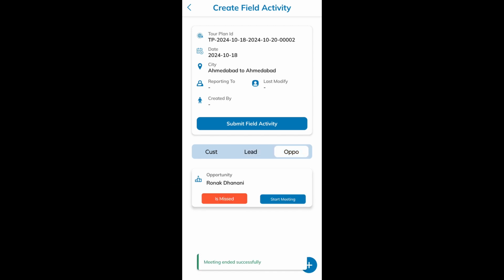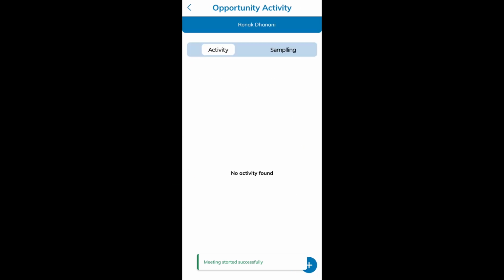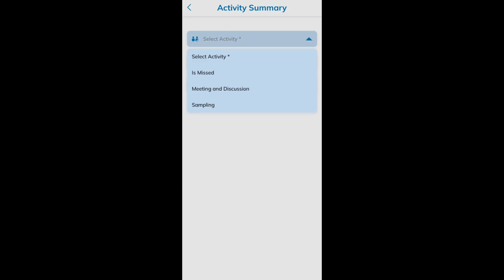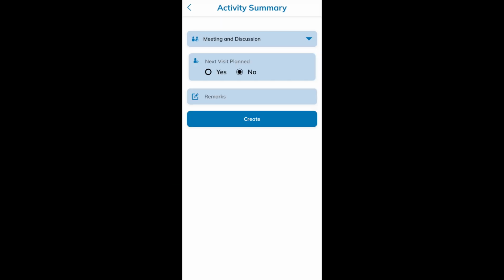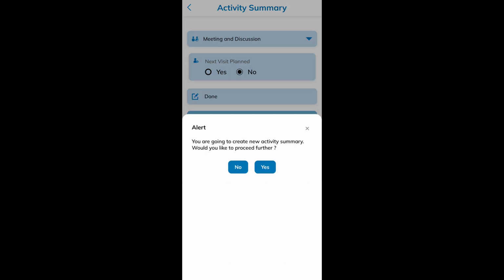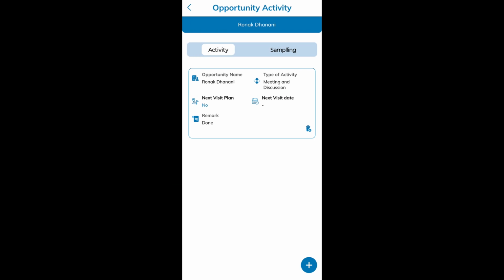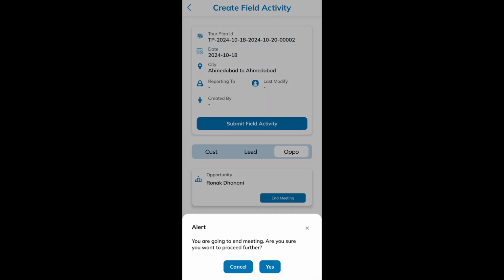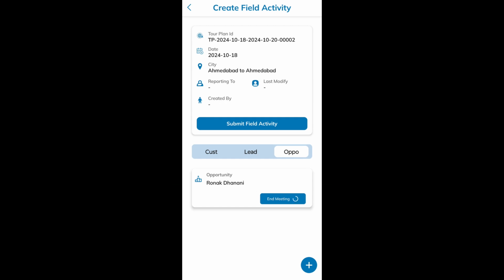Finally, click on Opportunity and select Start Meeting. Confirm with Yes, then click Create. Choose Select Activity. Plan the next visit. And enter remarks. Click Create. Confirm with Yes, and the opportunity activity will be visible. Click Back. Then End Meeting and confirm with Yes to complete the opportunity activity.